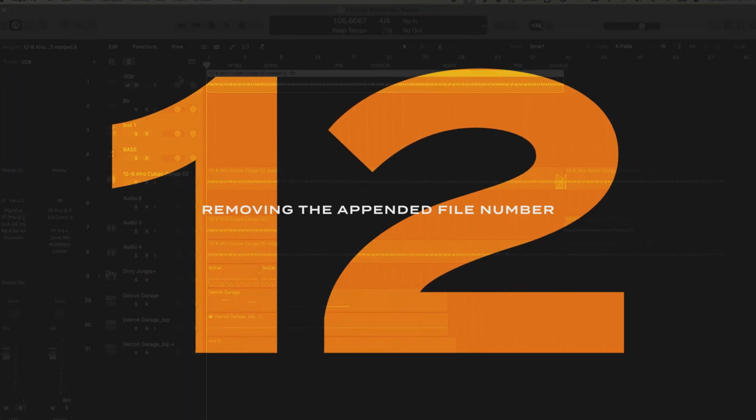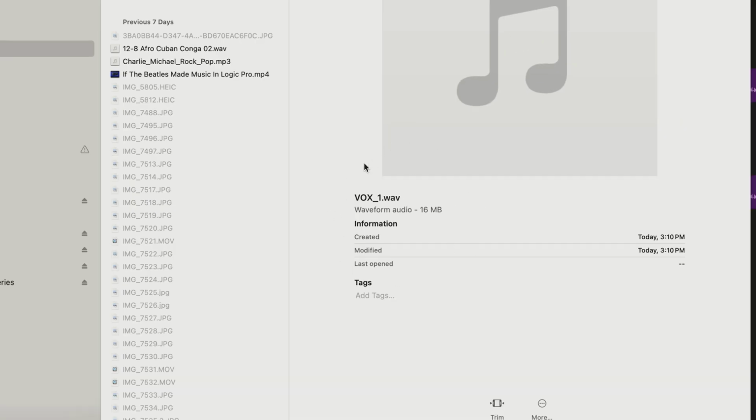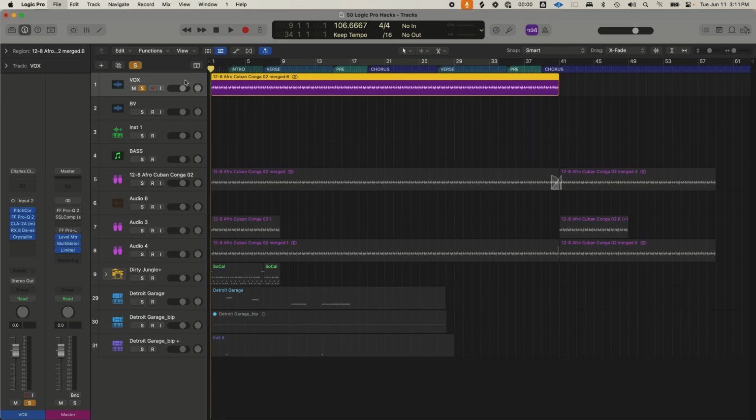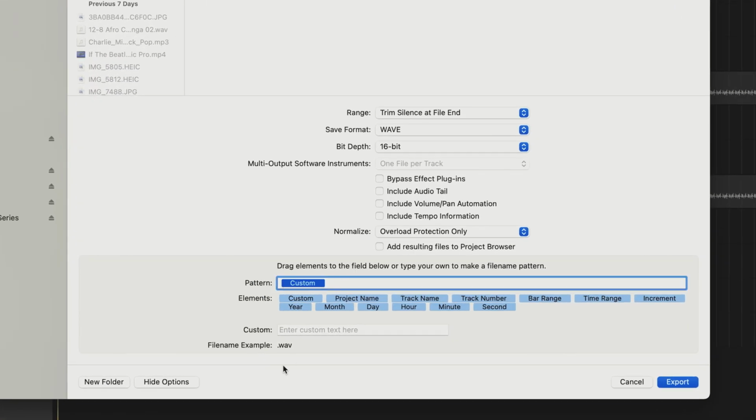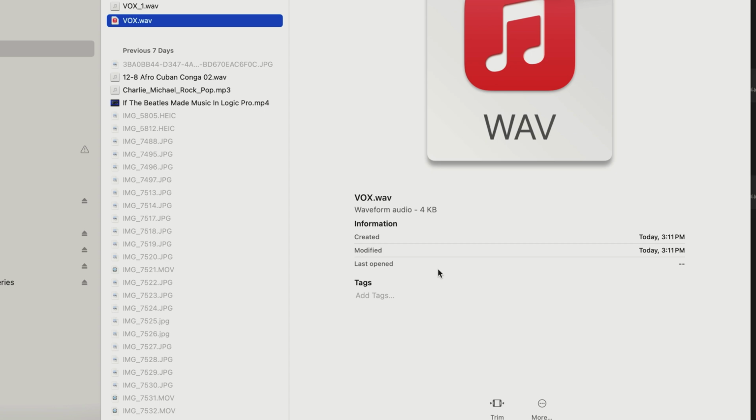12. Logic automatically adds an appended number to your bounced stems. You can remove this in the Stem Bounce dialog box. Add a custom label, but do not type in a custom name. Instead, Logic will take your track name.